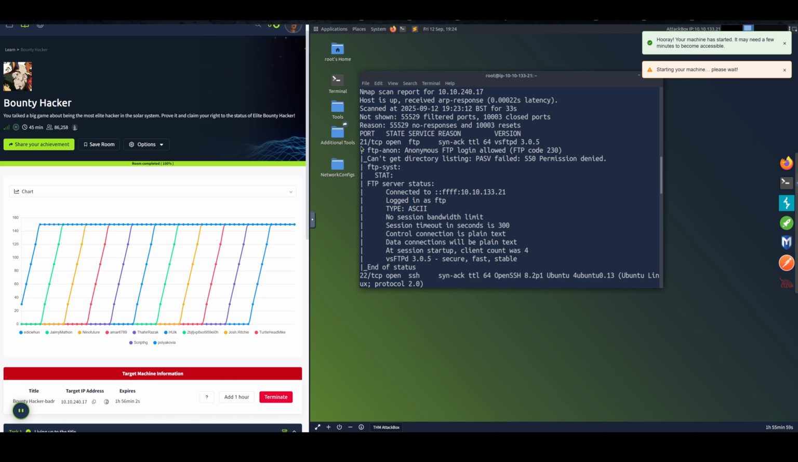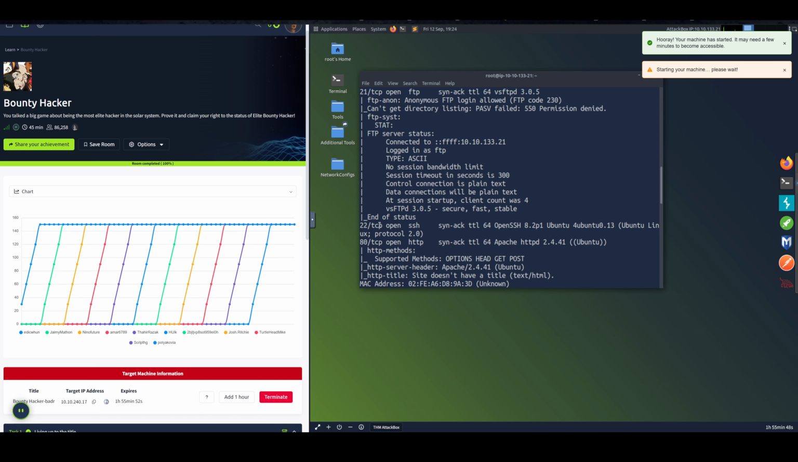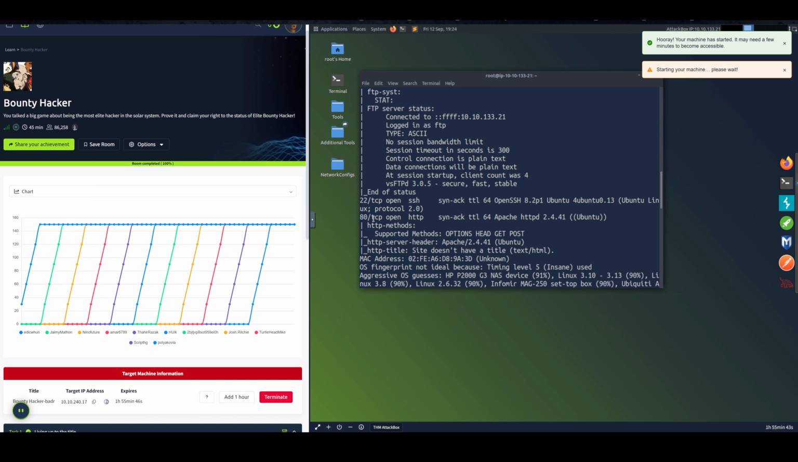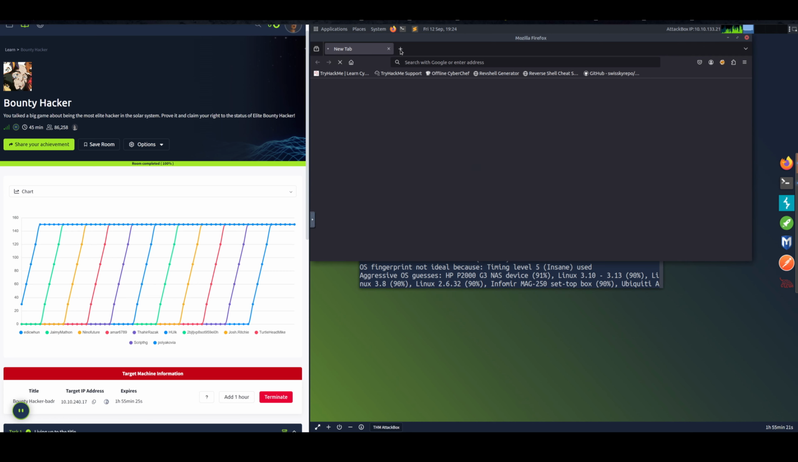We can see we have port 21 open, which is FTP, and interestingly enough anonymous login is allowed for this FTP server. We have the SSH port open, and we have port 80 open. So we have two interesting things here. We can start with port 80 and try to see what is there at the IP address. So we will copy the IP address, and then we will try to see what the website looks like.